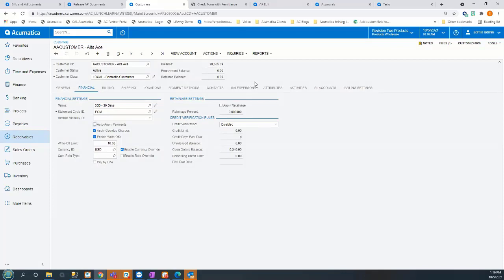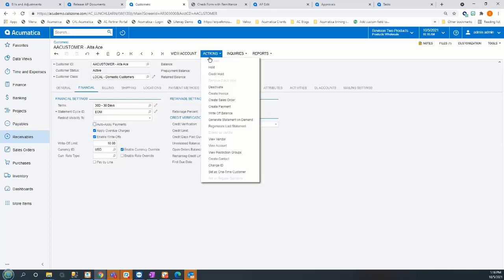There are certain tools you need access to as an admin to be able to do all that, whereas as long as you have access to this screen and this action, which is available by default if you have access to the screen, you can change that ID if you need to. And then it will change it throughout the system wherever that customer was used previously.